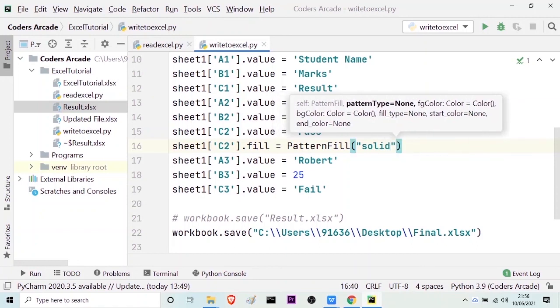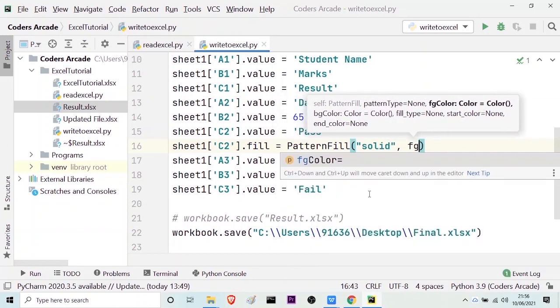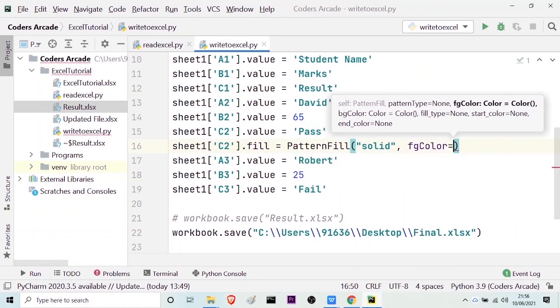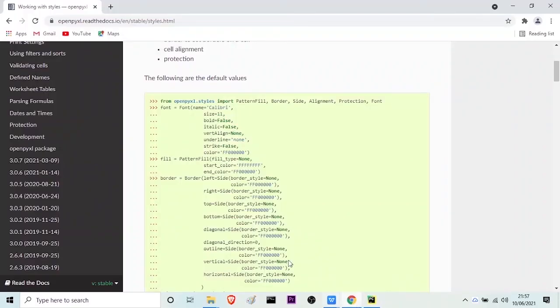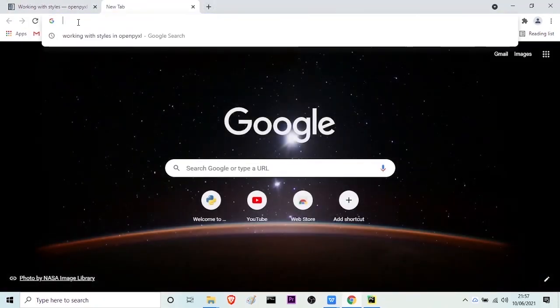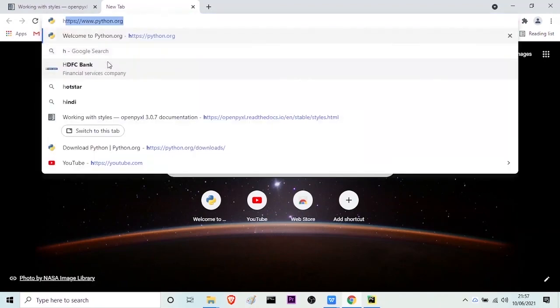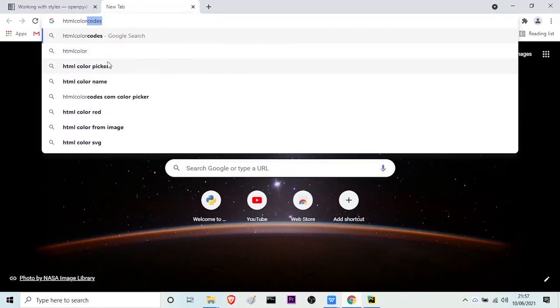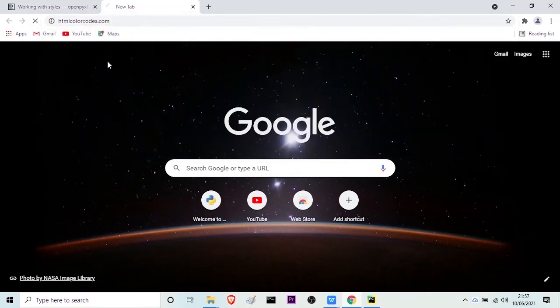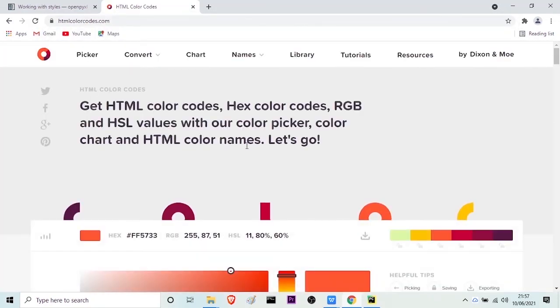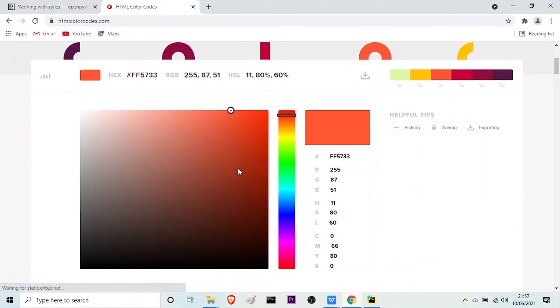and after the comma I will give FG color equal to, but here the question is we have to know the color codes. So for that what we need to do is I will go again to my browser, and here I will open one new tab, and then we need to go to this website which is htmlcolorcodes.com and press enter. Now you can see we are into this page and we have all the colors here.